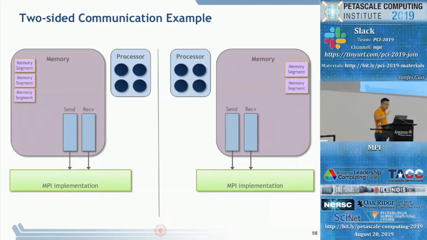Compared to the two-sided communication, the biggest difference is here. In two-sided communication, we have two processes participating to do one data exchange. Here the right-hand process, which is the receiver, posts a receive request, basically saying that if there's data coming in, you need to put the incoming data into those two memory segments there. That's what an MPI receive does.